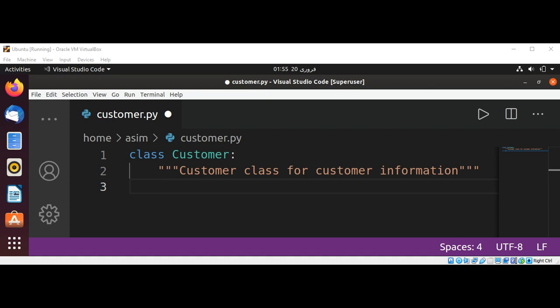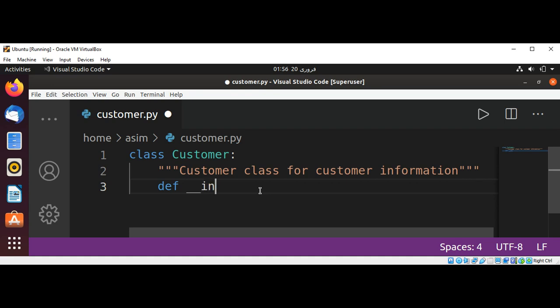Let's see how to write it. This will be def, two underscores, init, and then two underscores. Then we have self, name, email, and a colon.